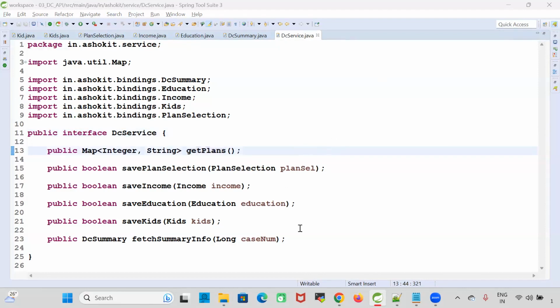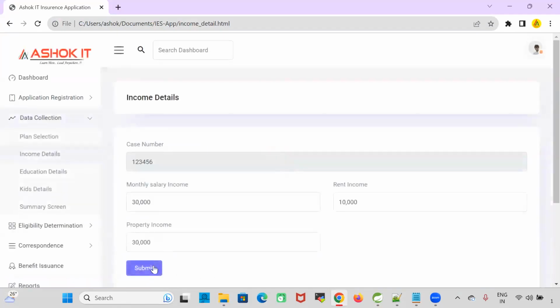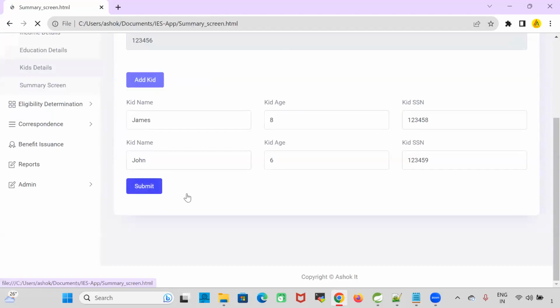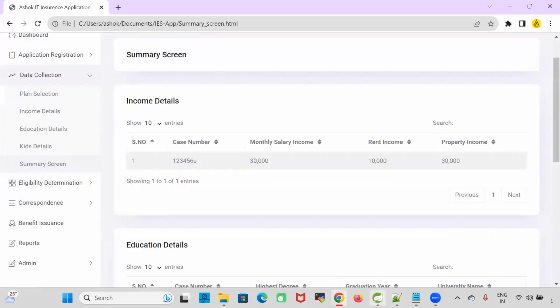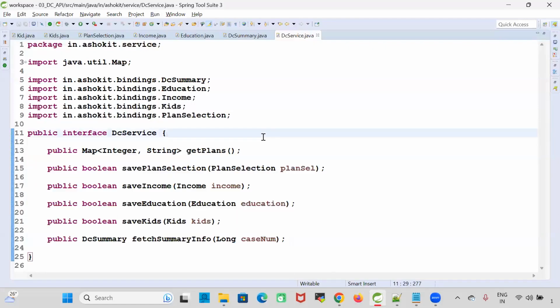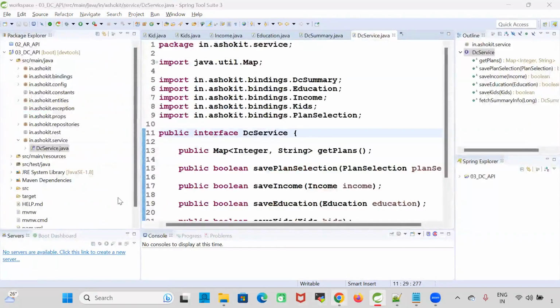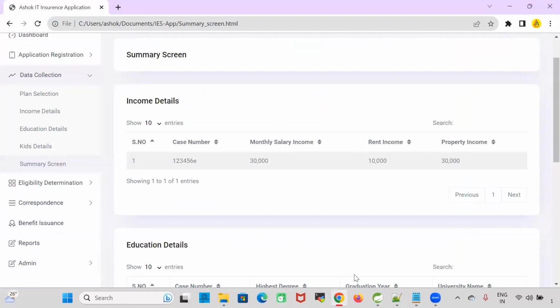Total 6 tasks are available for that. Okay, so: display the drop-down data, plan selection, income data, education data, kids data, then summary data. To perform the DC operations, we need to write these 6 methods. I'm not taking separate services for income, education, kids because just one operation we need to perform: we just need to save the data. So that's why I'm not taking them. Whereas in the admin API, I have taken account service, user service, plan service.